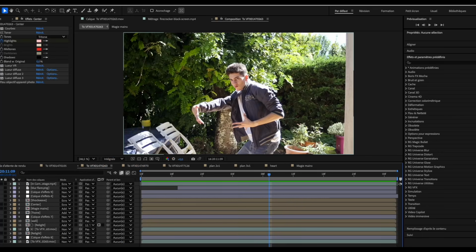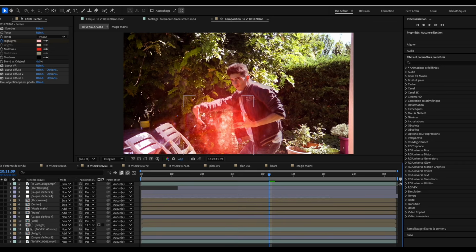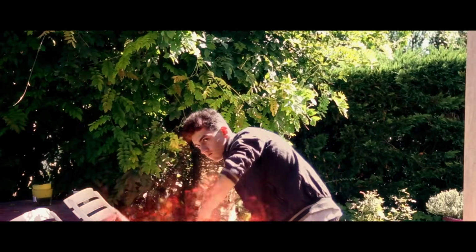Then I added some other passes of energy. I used a bit of particle simulation in After Effects. I color graded everything, added some relight on my face, some light on the eyes, and some blur and distortion effect. Finally, I added some lens flare, some camera motion, and that was it.